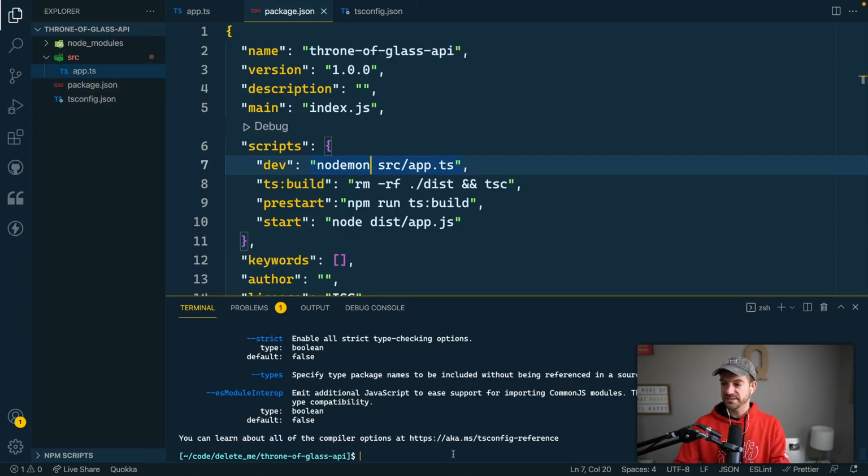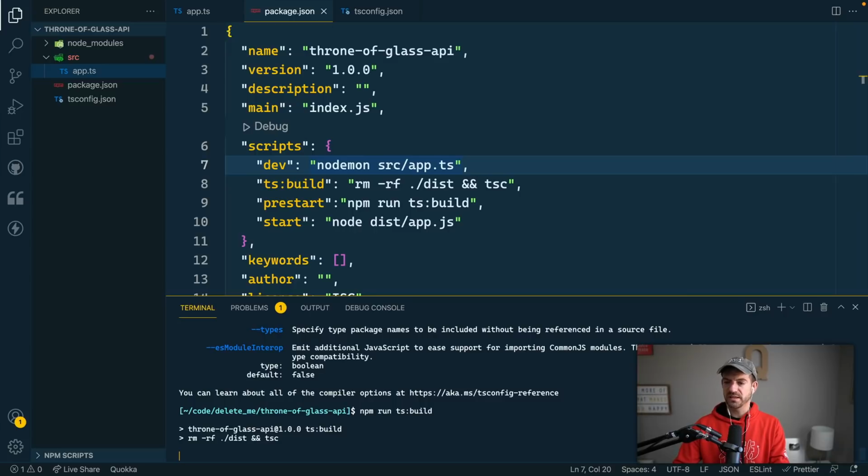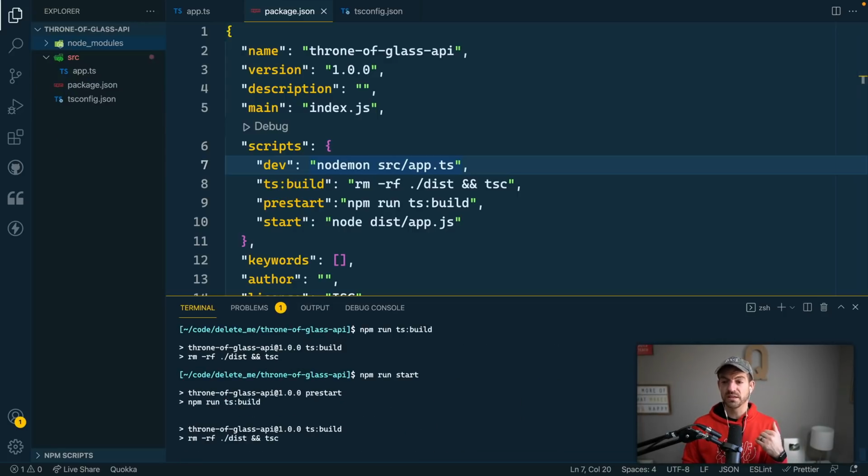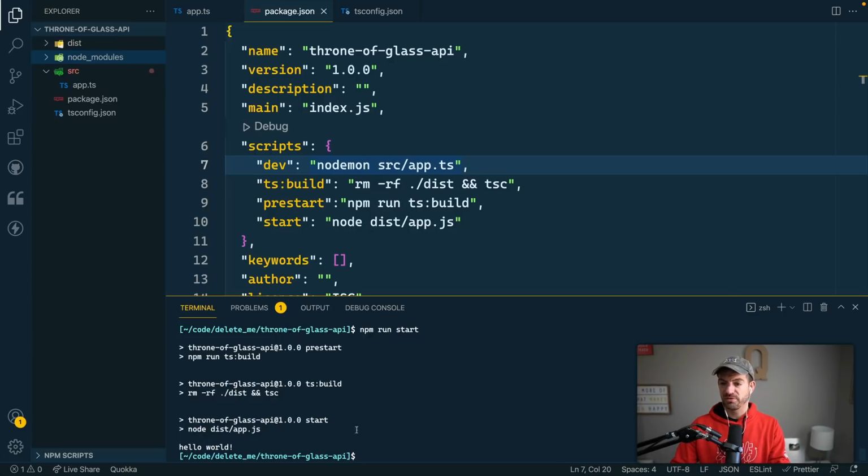So now with that in place, if we run this build again, hopefully we'll see that this actually ran our build. It put the stuff in dist, and then if we did an npm run start, it'll actually run that build again. And then it will start the app from our app.js, and then it runs hello world. So that actually works the way we expect it to, which is perfect.